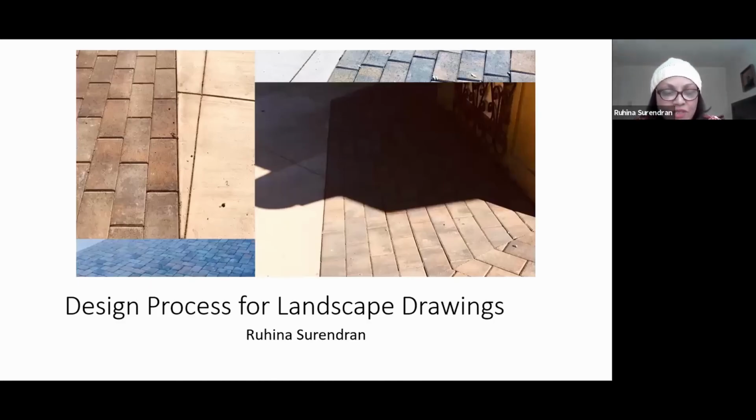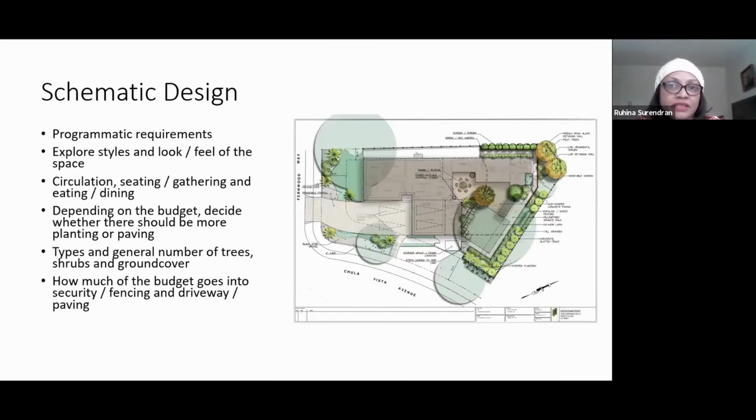Kirsten just covered the architectural portion, and I'm going to look at the same design process for landscape work. Typically, in schematic design, that's the time when the client tells me about programmatic requirements. So what are the things that they want to include in the project? If they want to have an outdoor kitchen, if they want to have a play area. So all those items would be part of their wish list.